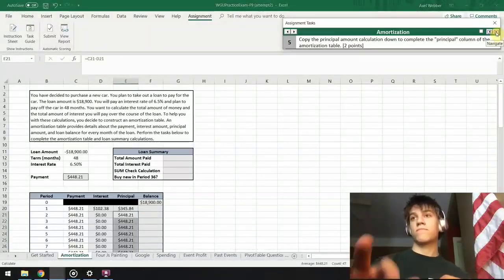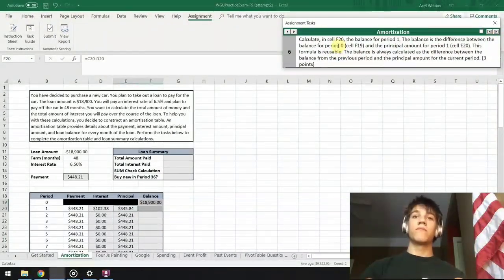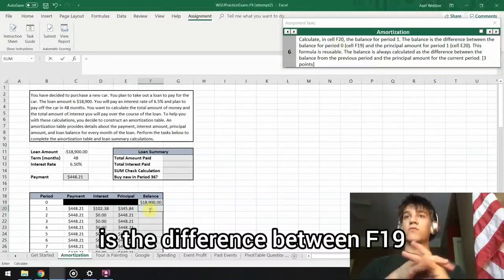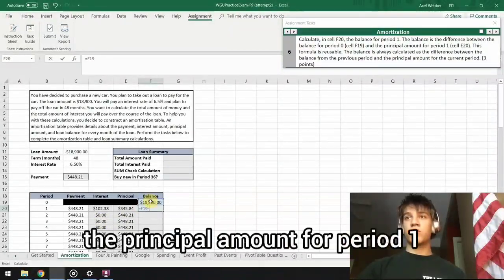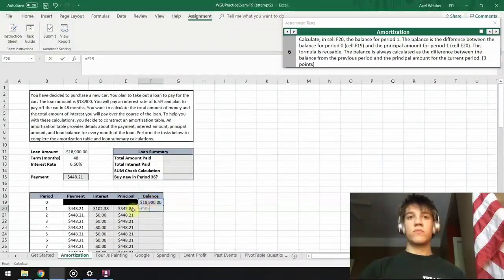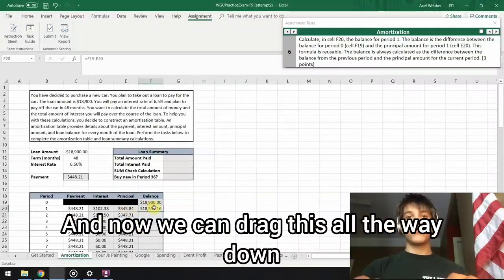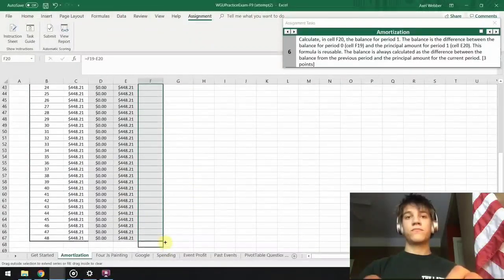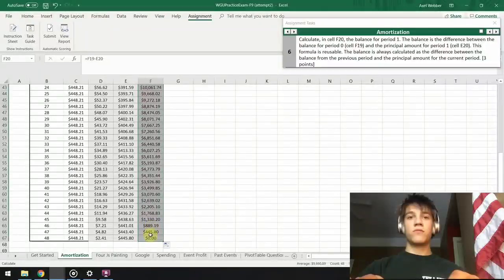Next, calculate in cell F20 the balance for period 1. Okay? The balance is the difference between F19 and the principal amount for period 1, E20, equals. And now we can drag this all the way down. That makes sense, right? Balance should be going down to 0.